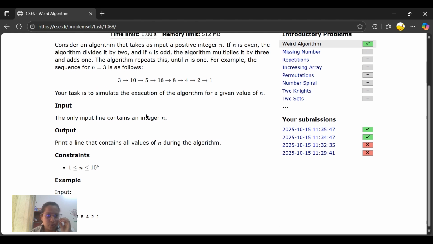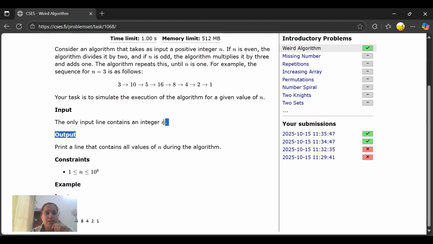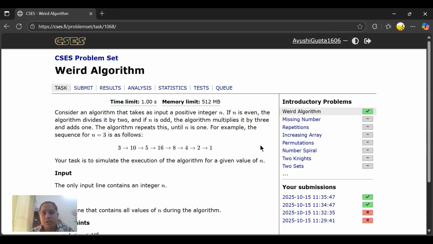So you need to take an input integer n and give the output. Constraints, as you can see, your n can go up to 10 to the power 6. This is the same example, and you need to return the answer in this format. So let us try to solve this. If you know how to submit, you have to create a file and take the inputs and everything. It's not similar to LeetCode where you just have to write the function; you have to take the inputs as well. So we'll move to the solution part.